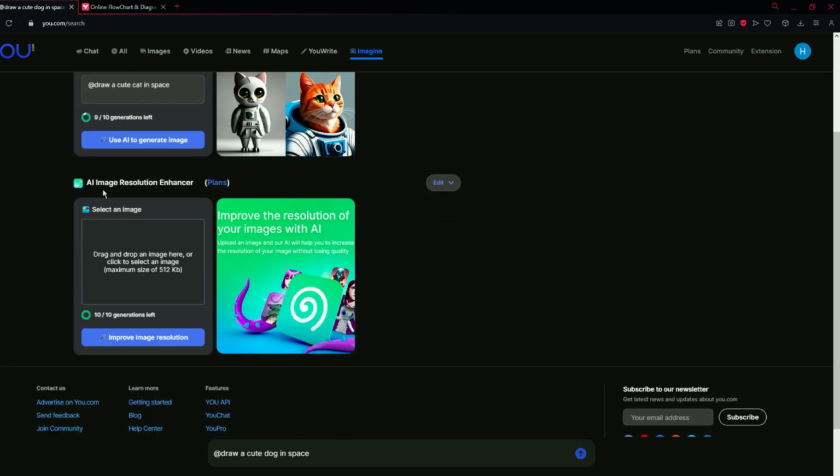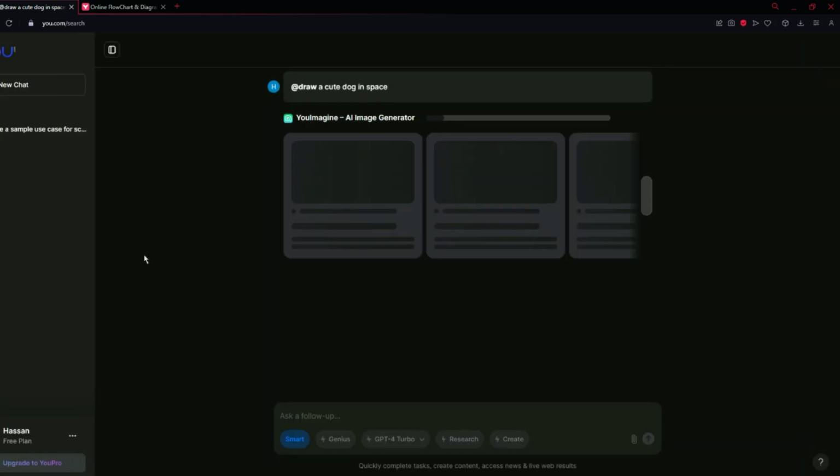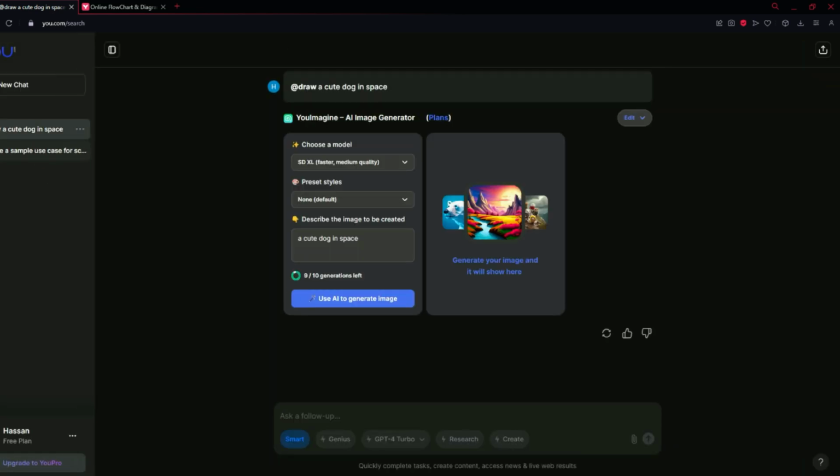If you scroll down, you can also see that they have an AI image resolution enhancer. So if you have a low resolution or bad quality image, you can enhance that image right from here. You can also go to the chat and access these models right from here. It will come to your history and you can ask other things too.